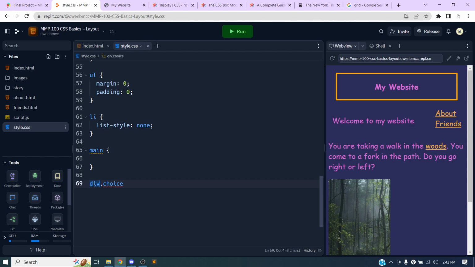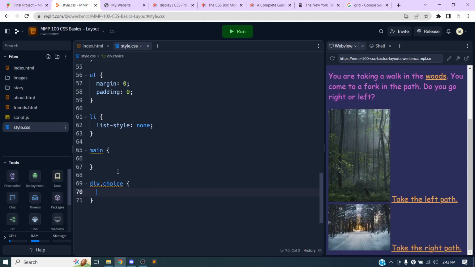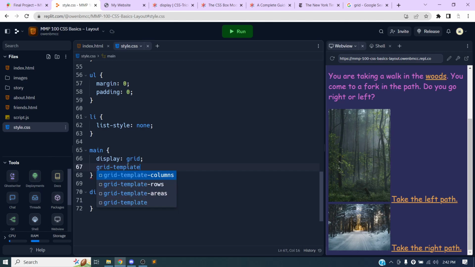So div is the element, then dot stands for class, and choice is the class that I'm going to select. Okay, so let's start with our main. I'm just going to do a really simple thing here. I'm going to say display is grid. And now I just need to tell it how many columns I want. So I'm going to say grid template columns.